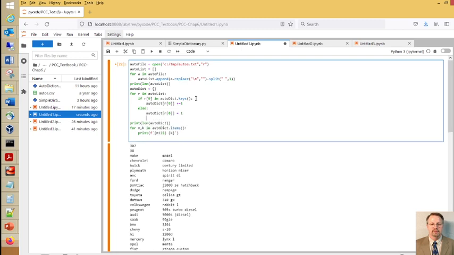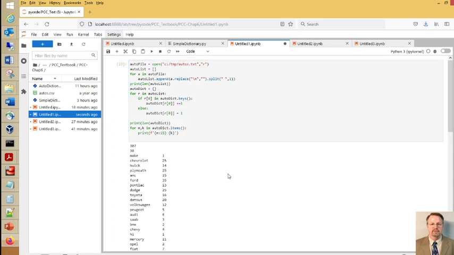Okay, so what's going to happen is, since the auto dictionary will only have unique values, we're going to check and see if this make is in there already. Then we're going to give it a number. If it's not in there, we're going to assign it the value of 1. If it is in there, we're going to increment it by 1. So what this is going to do is count how many of each of these there is. So let's go ahead and run this here. And there we go. There are 25 Chevrolets, 14 Buicks, 25 Plymouths, 15 AMCs.